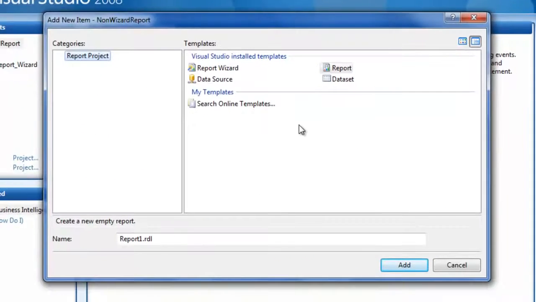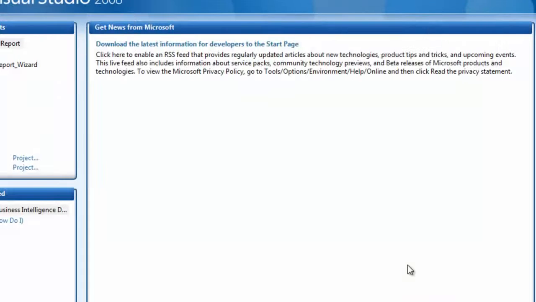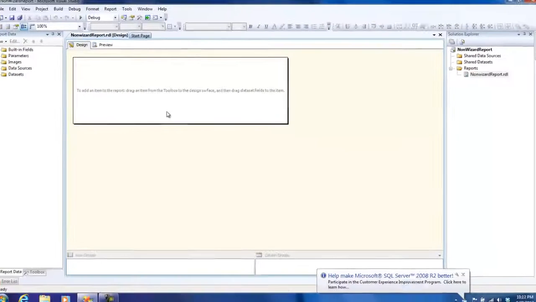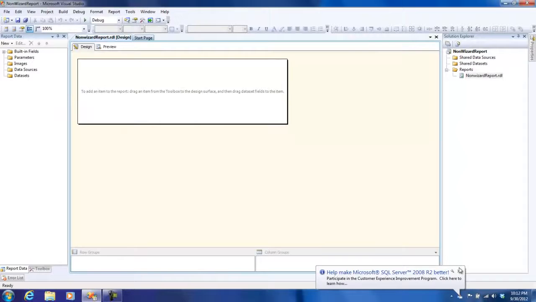So this basically gives me a set of options, whether I need to add a data source or a report or a data set or maybe a report wizard. So in this case, I'm going to add a report and I'm going to call this report non-wizard report. Okay. So this is the area that we would be working with right now. This is the area wherein we can use a couple of tools and then build our own reports.